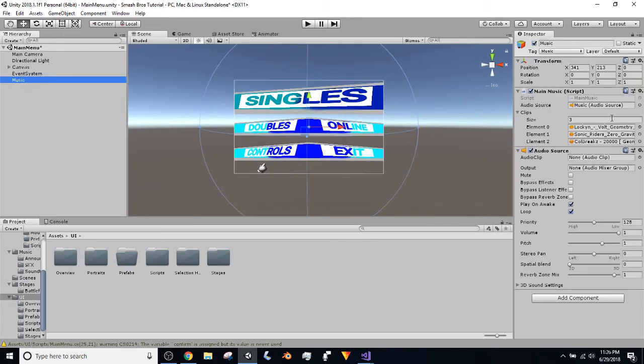And for the last component on here, I have the music, and the music is just an empty game object. It just has a script in it, and it has an audio source in it. That's all it needs. So I have the main music in here, which is a whole new script, and in this one all we have is the audio source, and then we have an array here, so we can have multiple things in here. And the audio source just has nothing in it. It's just there to play the sounds.